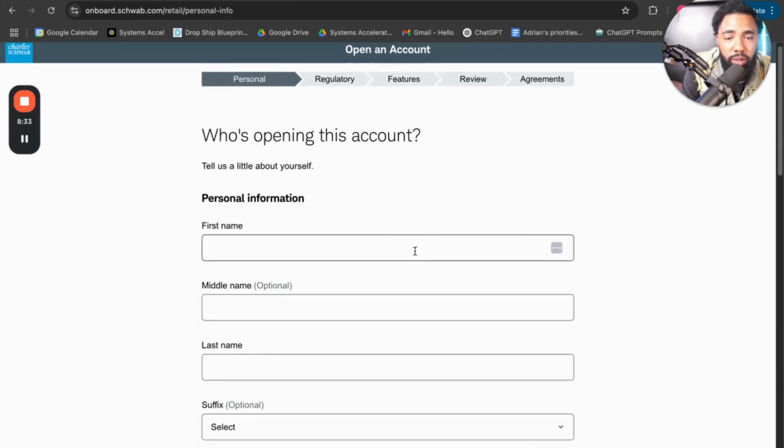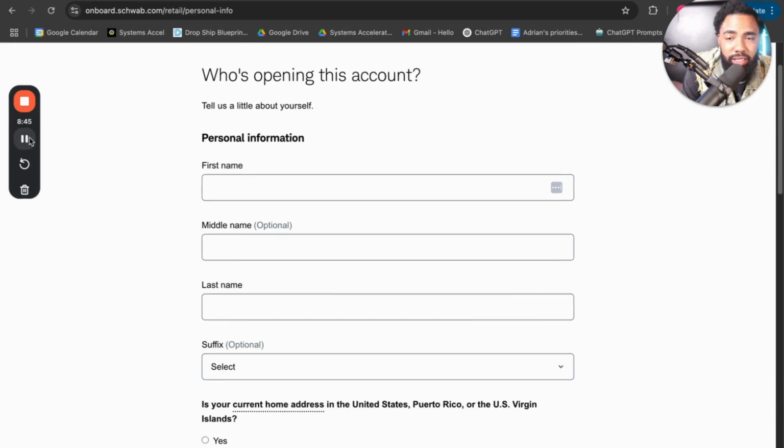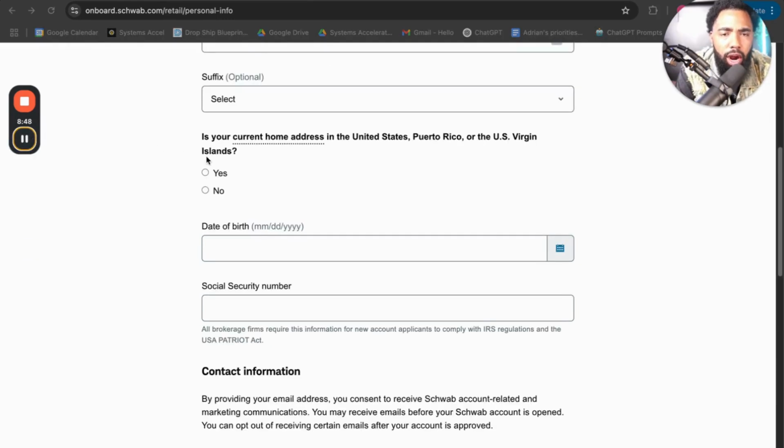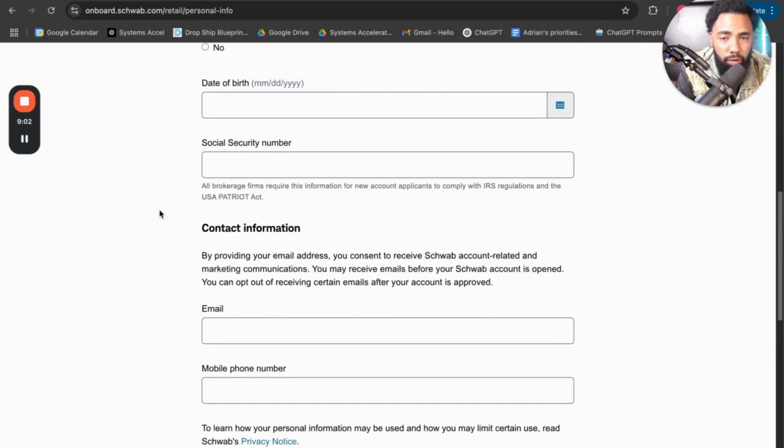Now I'm going to fill out this information. Since I already have my own account, I have my sister on here helping me open her account, so the information is going to be blurred out, but you're going to see me placing in her information. I already filled out her first name and last name. The next thing is optional: you can create a suffix. If your current address is in the United States, click yes. When you click next, you're going to fill out the date of birth, social security, email, etc. Simple information.